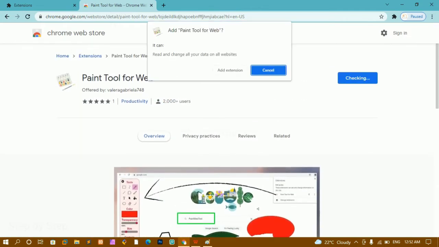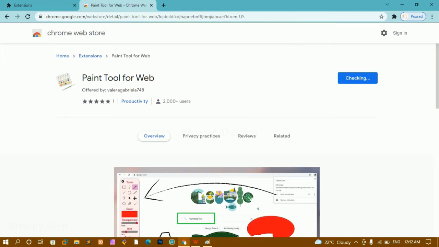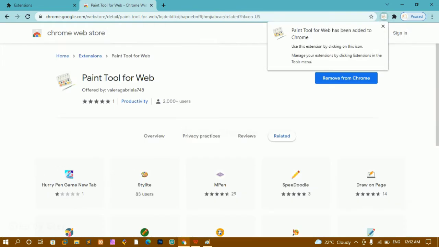Once you click on this Chrome, it is going to check. You just have to click on this add extension. Once you add the extension, whatever service it is going to provide, you can use this service. Here you can see I'm having this one on my Chrome, using this extension I can write on my Chrome browser.